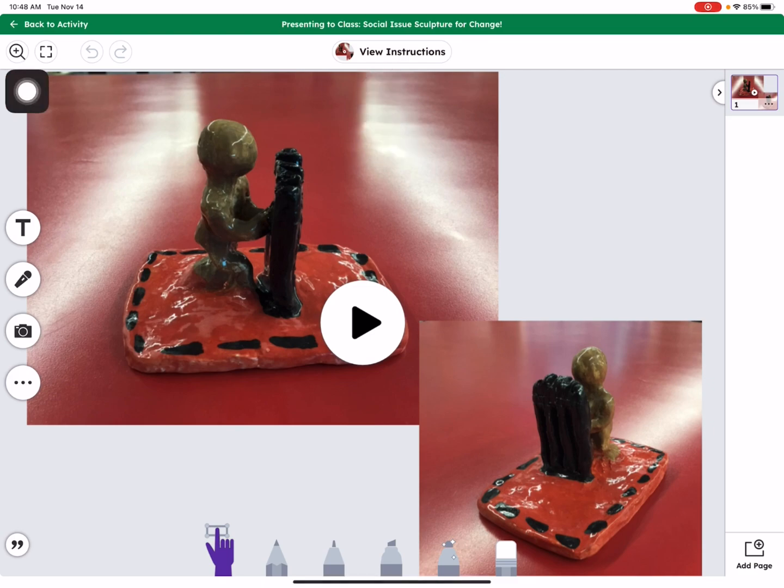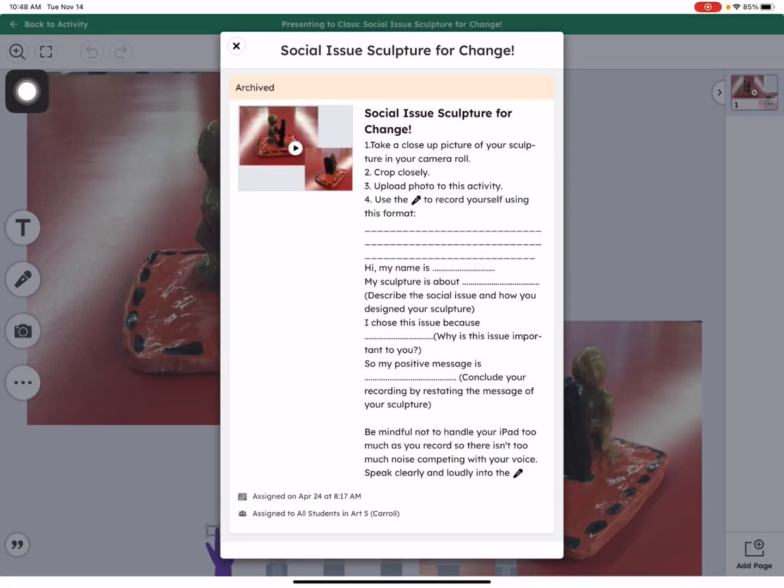So if I look at the instructions, it says, take a close-up picture of your sculpture in your camera roll. Most kids decided to do multiple views. It says to crop closely, so I shouldn't see a lot of other things in the picture. Number 3, upload the photo to this activity. Use the microphone to record yourself using this format. It has to be a recording, friends. I'm making a QR code and I want to hear your voice.